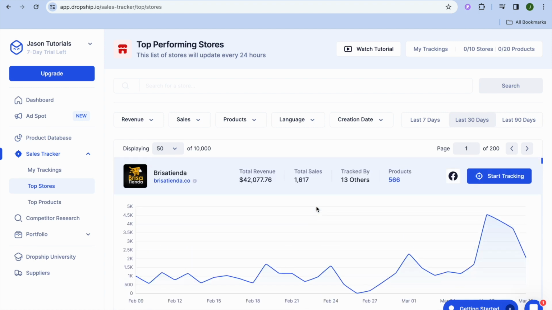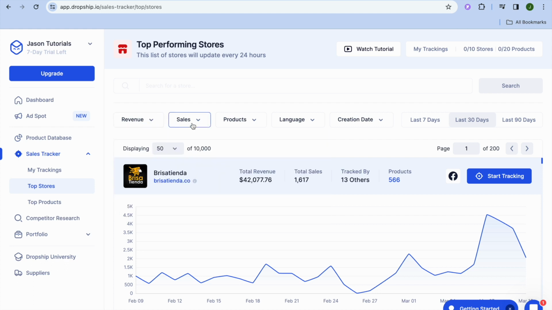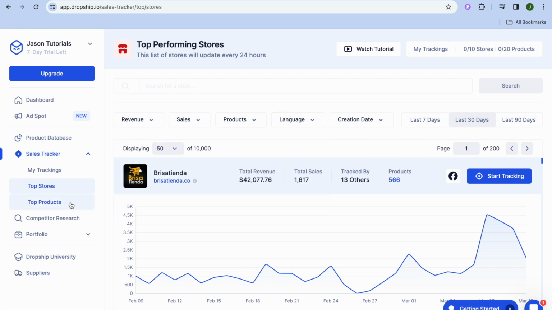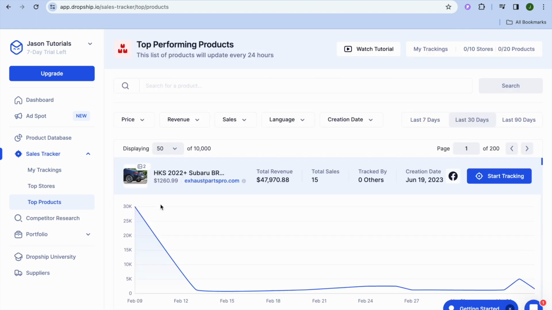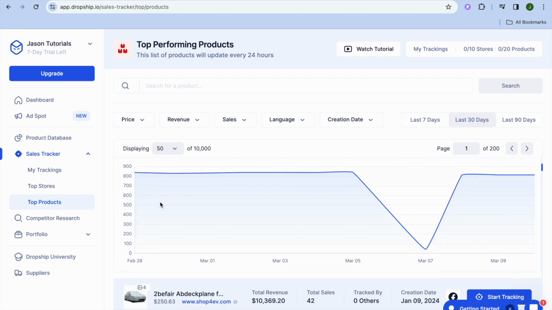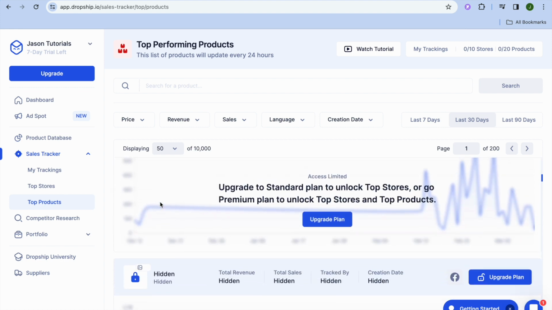So you can select any one of these best selling products, and again you can zone down by simply filling in different queries. So you could tap on revenue right there, and you can change the revenue that you would like to get an estimate for, the sales, and also the different product types and languages, as you can see right there. And if we were to tap on top products, you'll be able to see the top selling products at the moment for the stores that you are tracking. So you can see them right here. These are just some example stores.